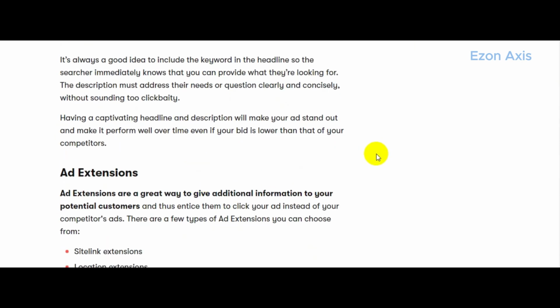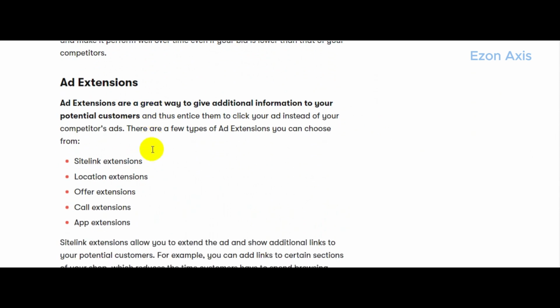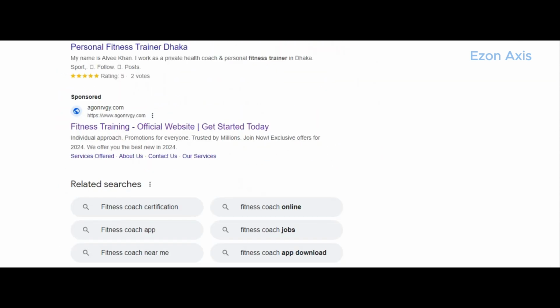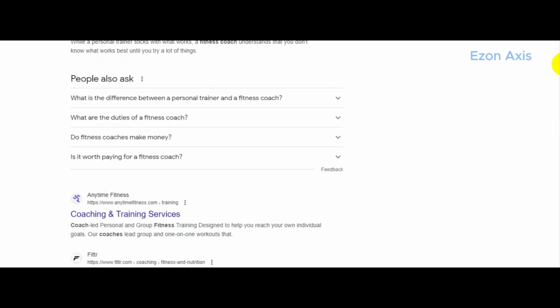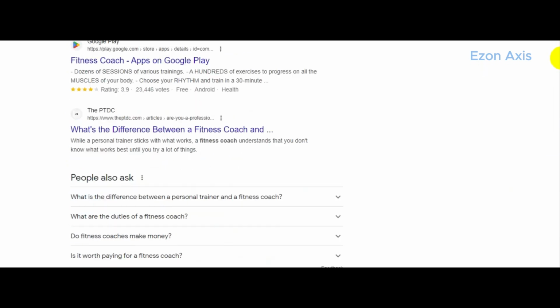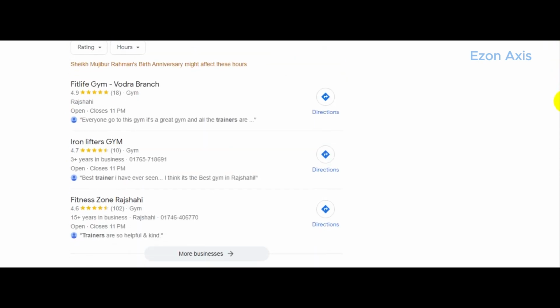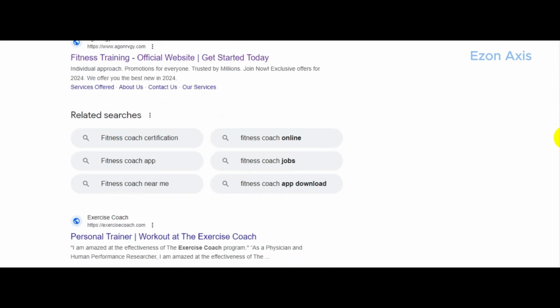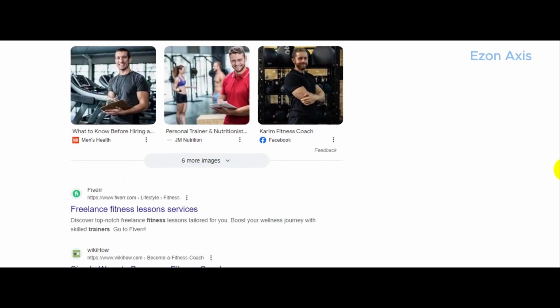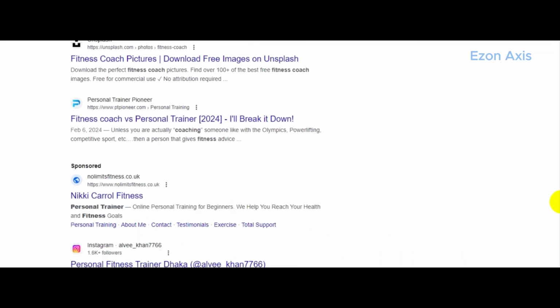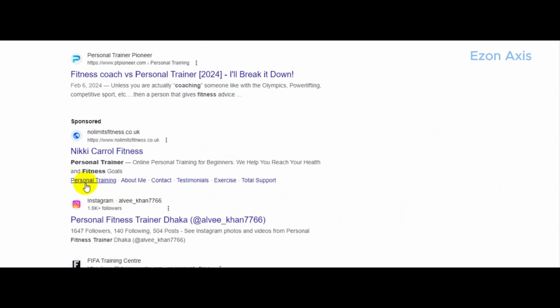Next, we learn about ad extensions. So what are ad extensions? In an ad we can see services offered, about us, contact us, our services, and if you find another Google ad we can see another extension, ad extension. That means here, personal training. This is the ad extension.